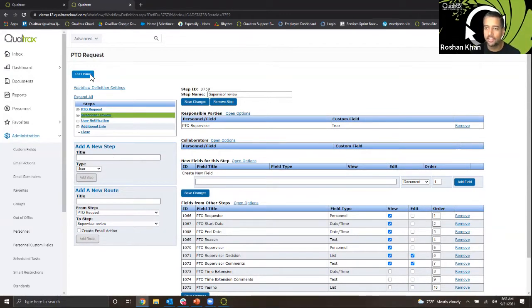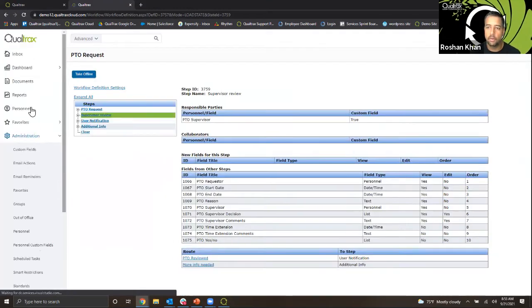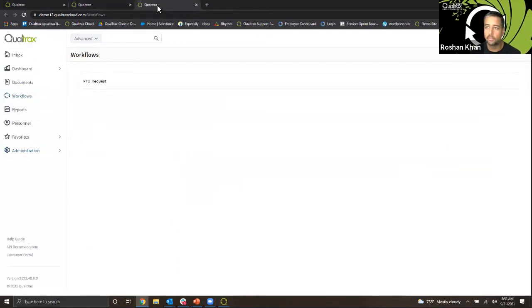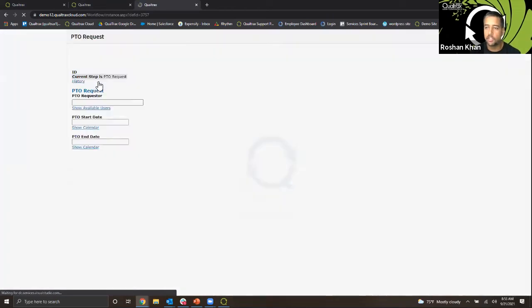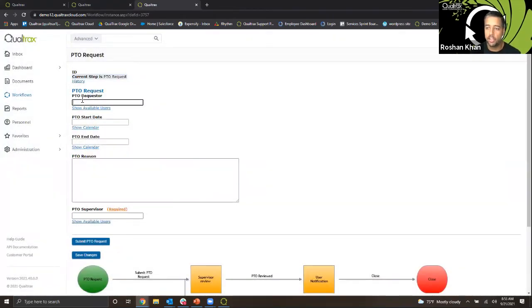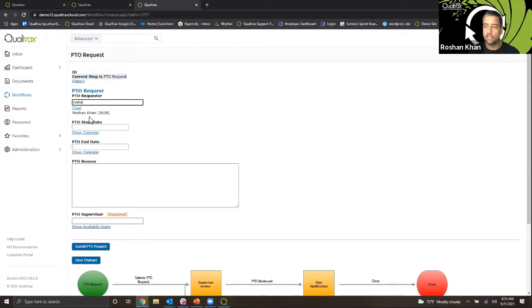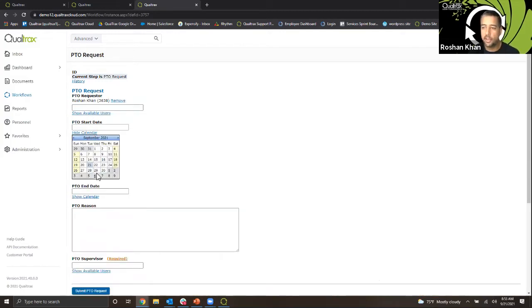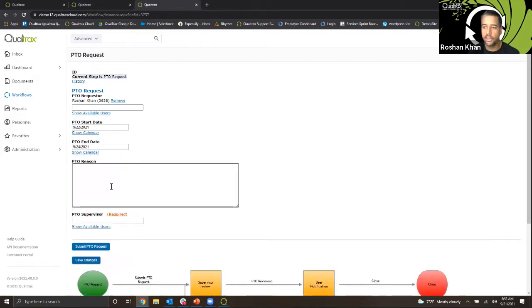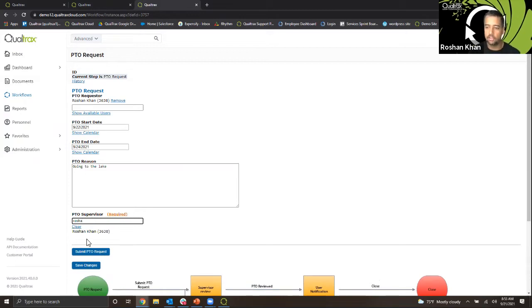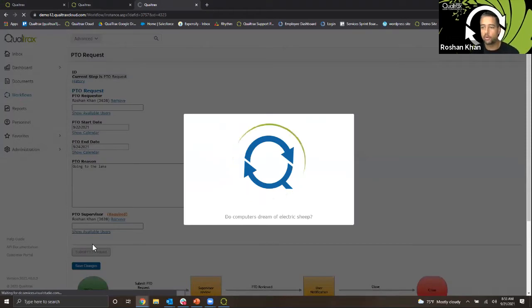And we can actually see that in this workflow if I were to go run through it really quick. So if we go launch this PTO request, I can put in my name since I am requesting PTO. I'll then indicate when PTO starts and when it possibly ends. We'll just say tomorrow through Friday. And for the PTO reason, I'm just going to say going to the lake. I'm going to indicate myself as the supervisor. And then we're going to go to the next step by selecting submit PTO request.